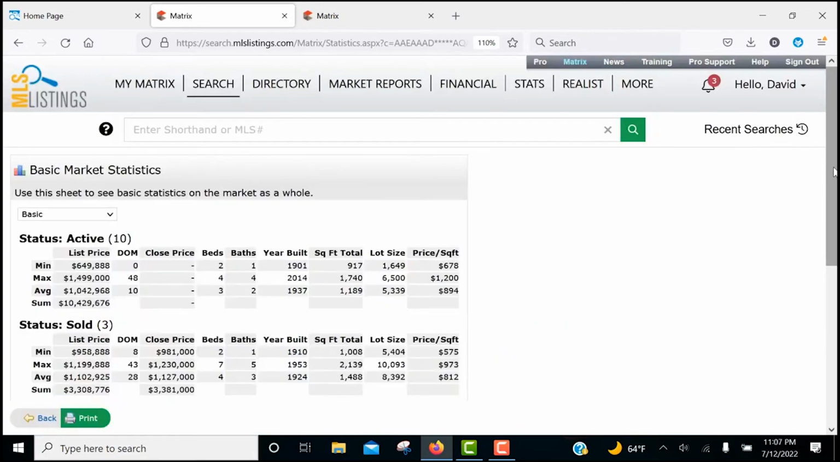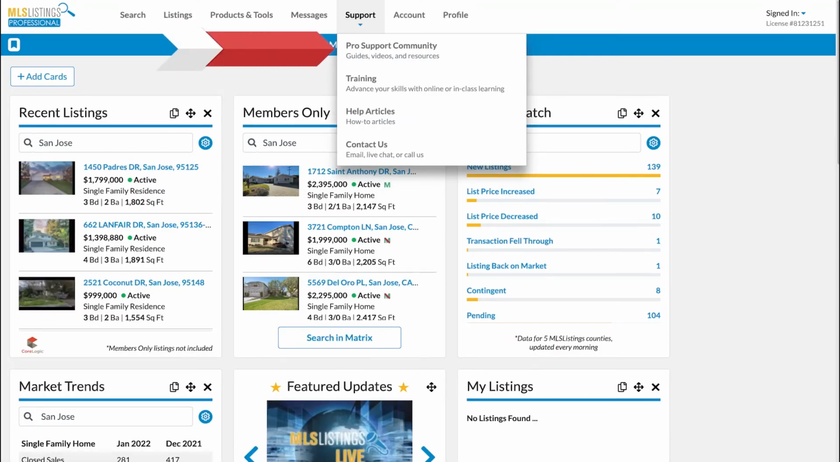Make sure to watch our Matrix 201 video for more information on using the matrix map search, its cutting tools and layering capabilities. Make sure to check out our Pro Support page for additional videos on a full range of topics.